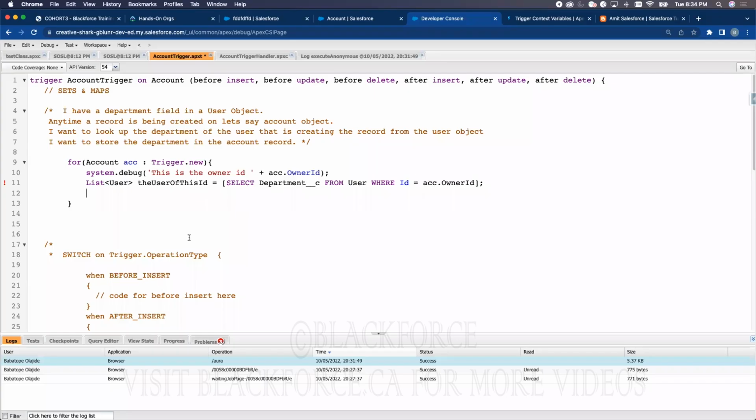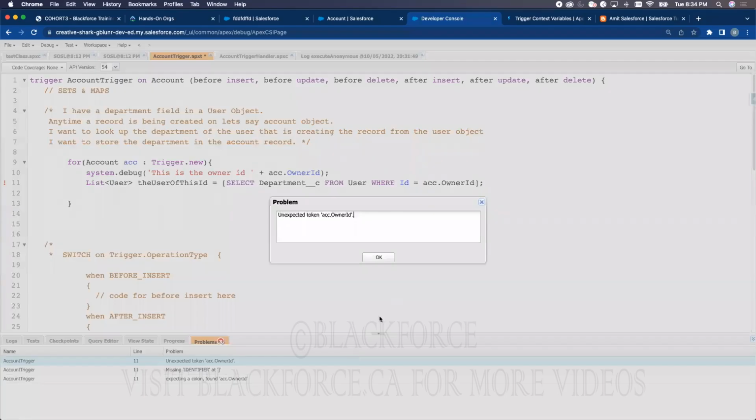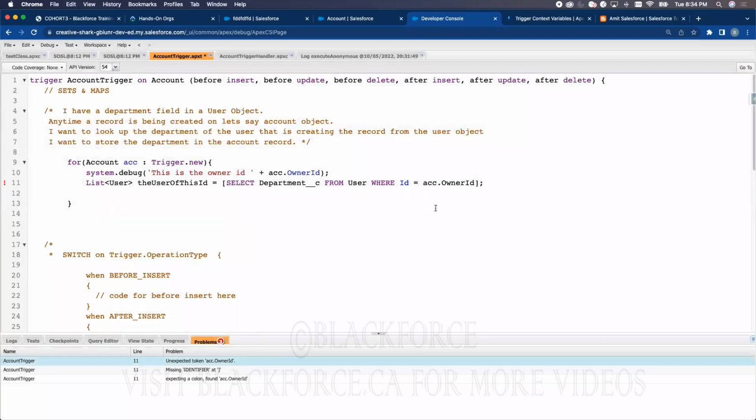You're putting a for loop in a query. Let's look at the error for a minute. Unexpected token, ACC dot, so ID, ACC dot owner ID. Why is it saying unexpected token? So you have ACC owner ID. Okay. You need to put this, okay?